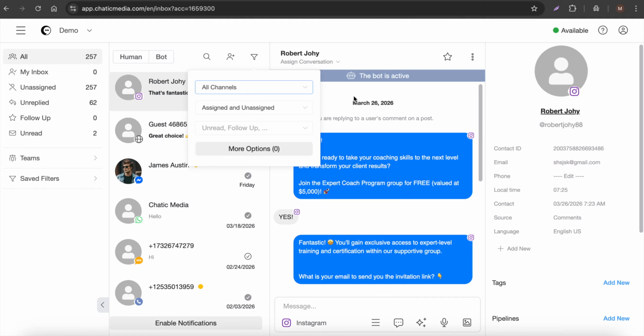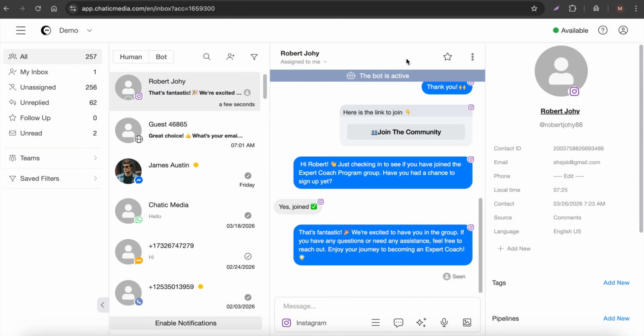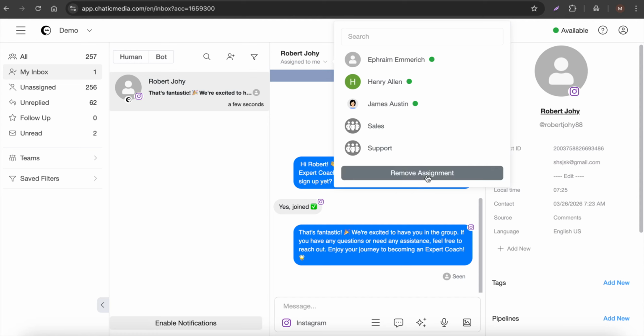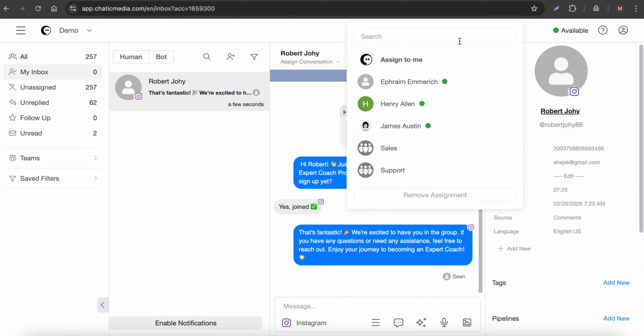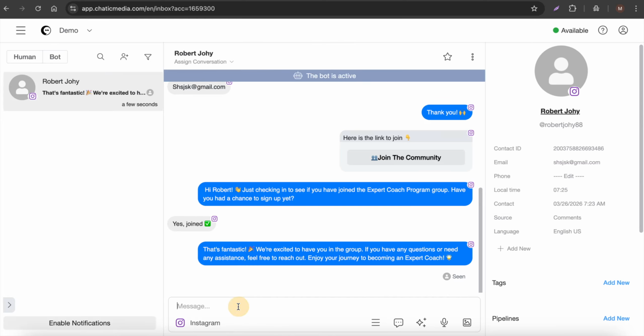So for example, let me assign this conversation to myself, assign to me, and here it shows in my inbox automatically, simple as that. So if I unassign or remove assignment, it goes as well. You can likewise assign conversations to different agents, and from this unified inbox, an agent can easily send messages to your customers as well.